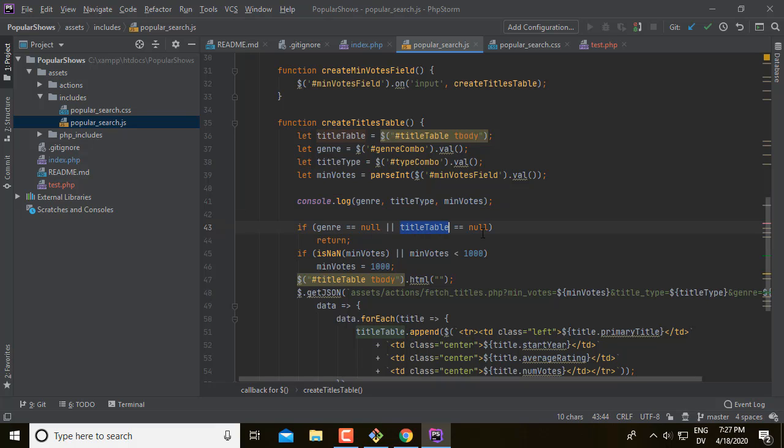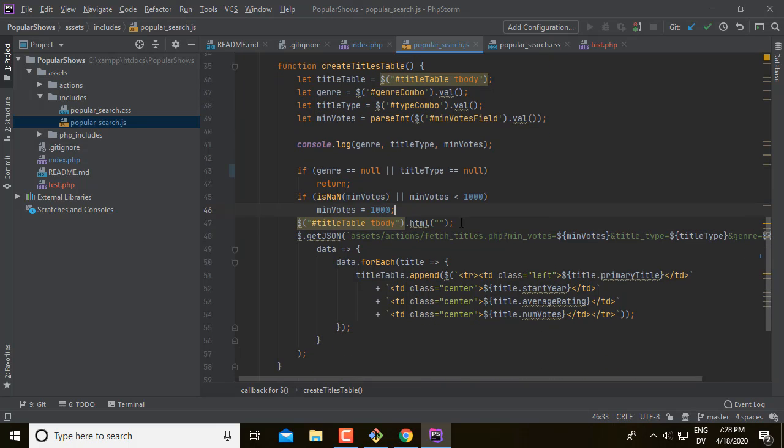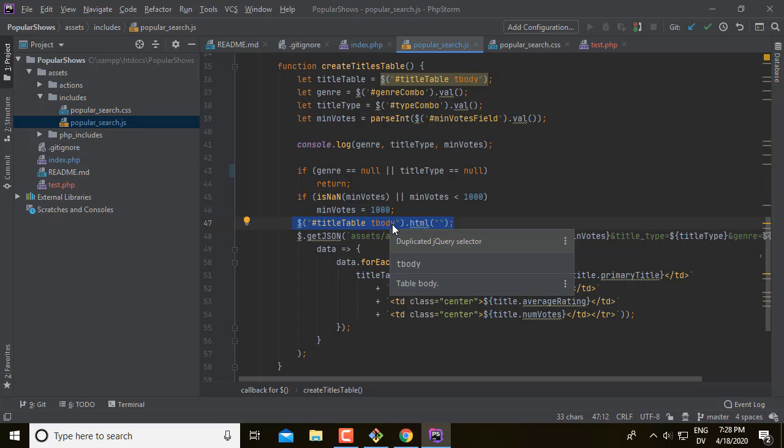If I haven't gotten both a genre and a title, actually this should be title type. So if I haven't gotten both a genre and a title type, then I don't want to do anything else. If I don't have a valid number in min votes, or the number of min votes is less than 1,000, I want to set min votes to 1,000. And this is mainly an efficiency hack so that I'm not searching over every title in the database. I'm just searching over the ones that have 1,000 or more votes. This bit of code empties out all the rows that were previously in the titles table.